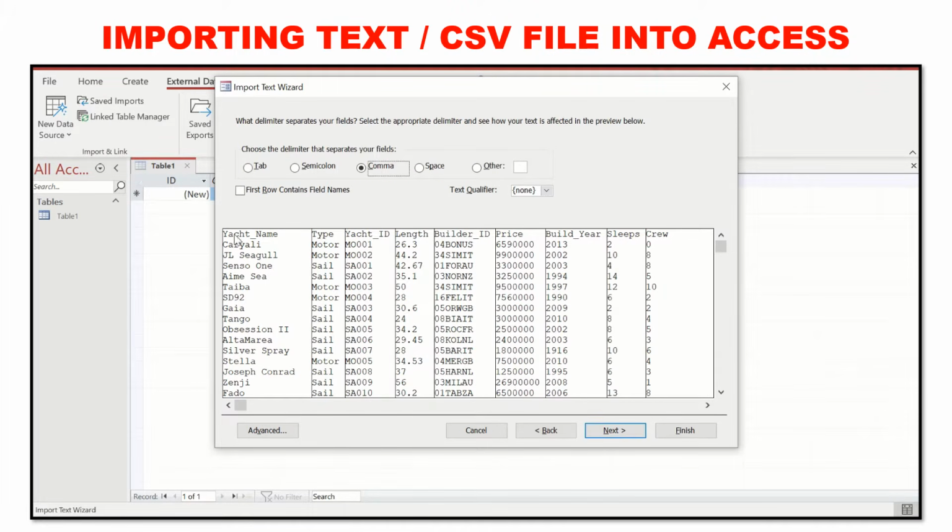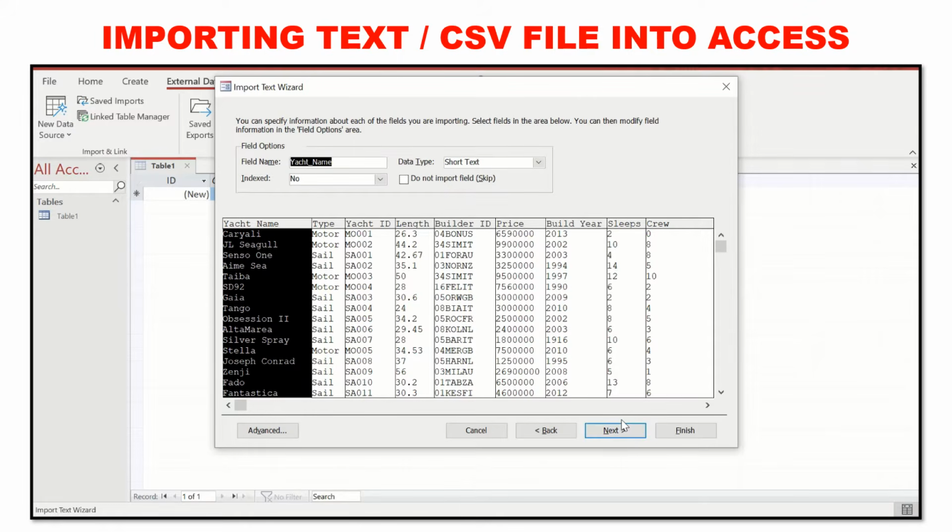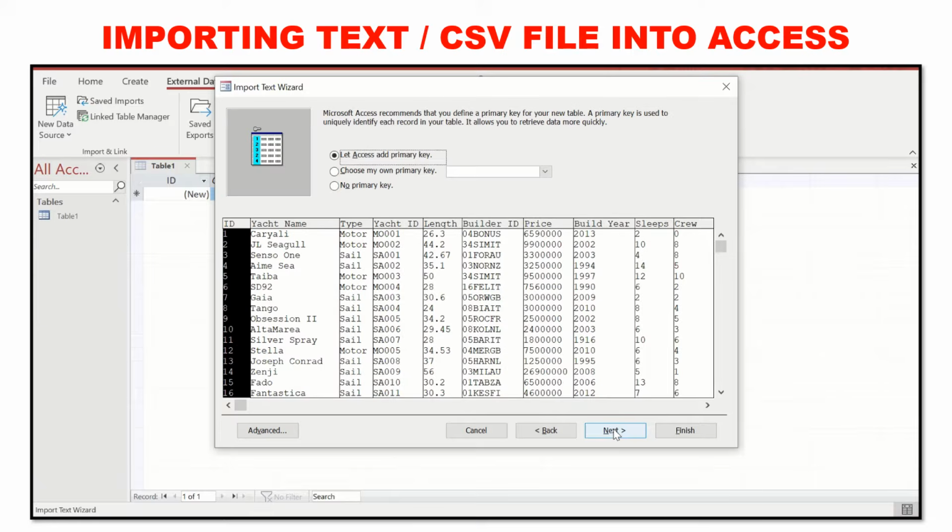Then since we can see that the first row does contain field names, yacht name, type, yacht ID, we'll put a check here to make sure that this is the first row which contains field names. Then we click on next. If the question asks you to skip any field, any column, you can put a check here, so it won't import this column. That's not necessary for the question at the moment, so we'll click on next.